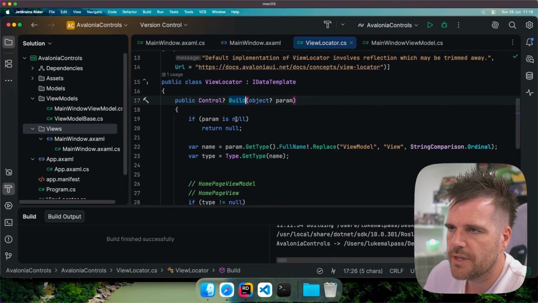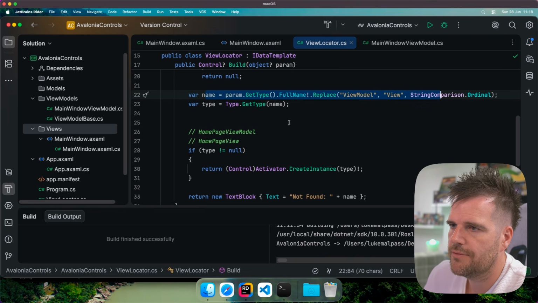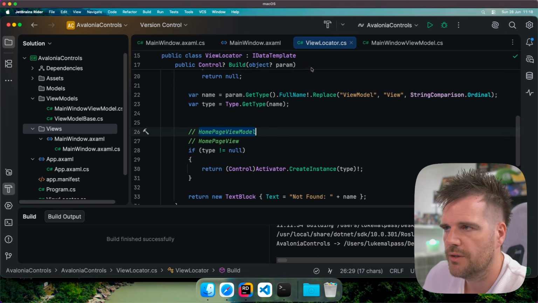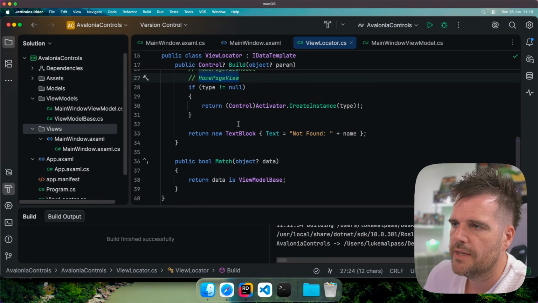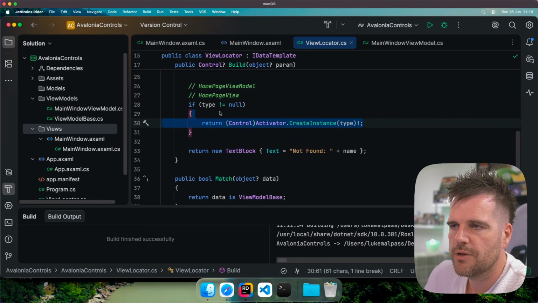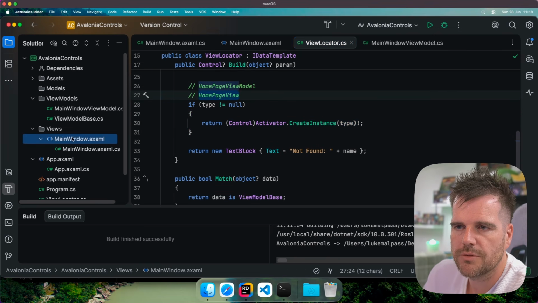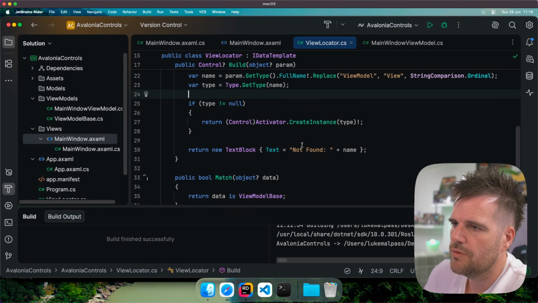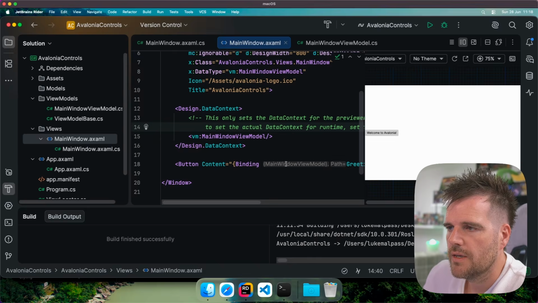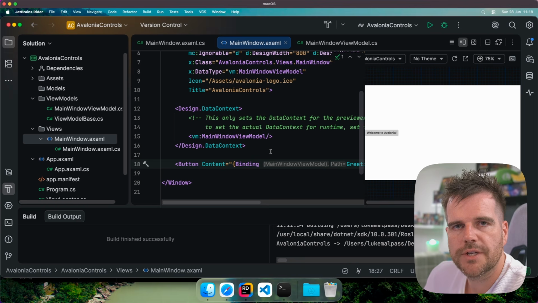It would try to build this. It would come in here and find home page view model as the view model. It would replace the word view model with view, so you'd end up with home page view. And then this control activator would try to spin up a new instance of the view, so the XAML. You don't need to concern yourself with that right now, but that is what it's trying to do. However, in this instance, you'll notice this isn't called main view. It's called main window. So how does it work in this instance?